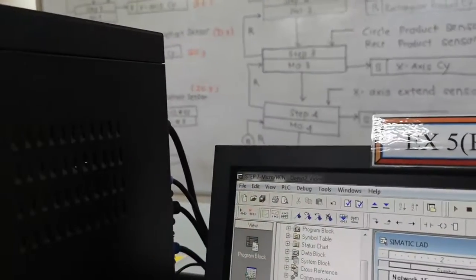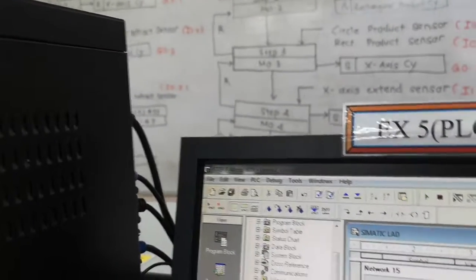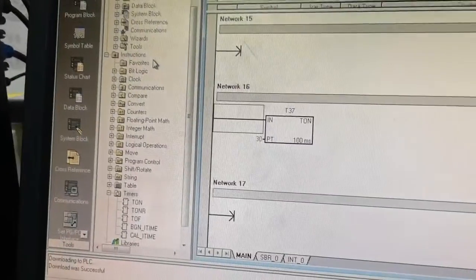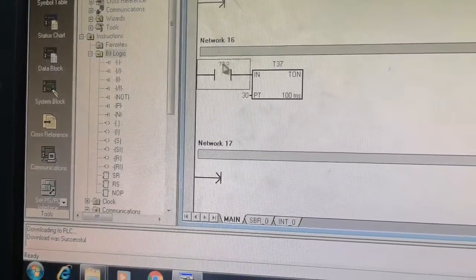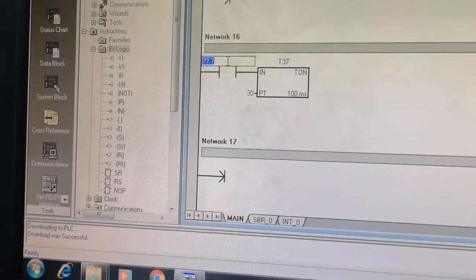So what you have to do here, now we are moving to the program, BitLogic. So moving to here and then bring, so here must be M1.3.